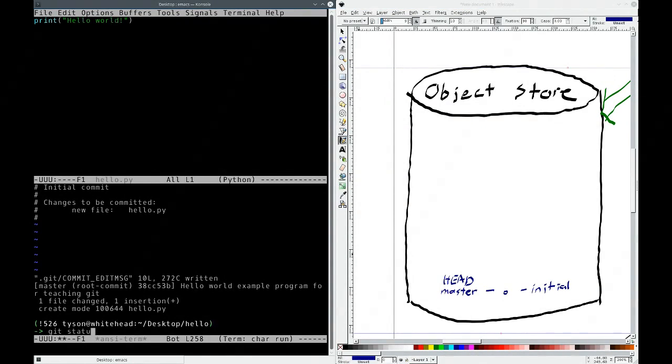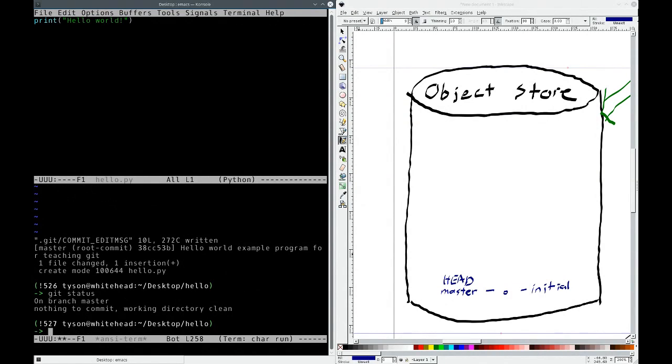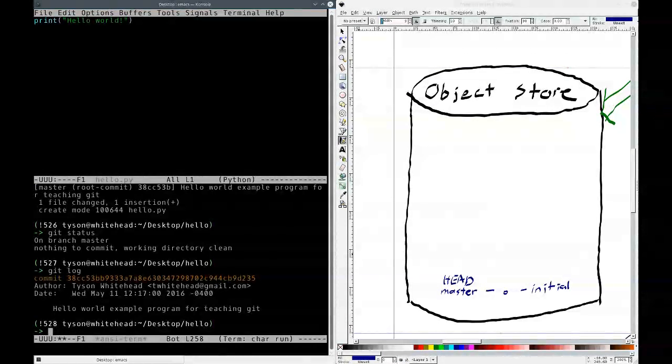Anyway, so let's run the git status command here again. On branch master, nothing to commit, working directory clean. Let's have a look at the log here. And we can see now that this takes us from where we are currently. So master, going backwards, displays all the commit messages.